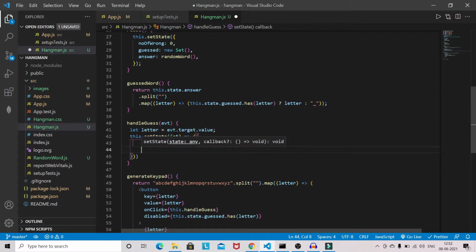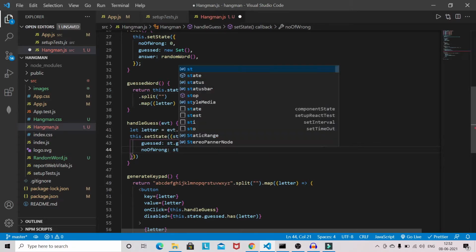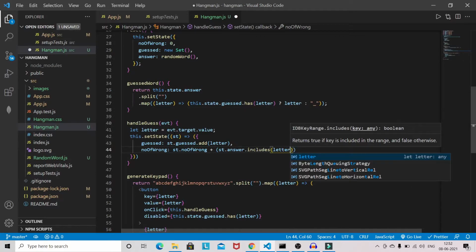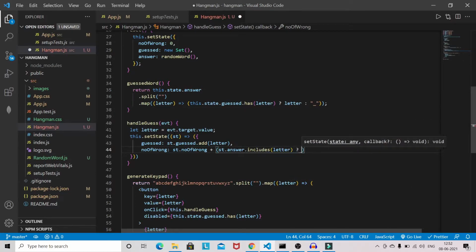And numberOfWrong: st.numberOfWrong plus, if st.answer.includes(letter), then 0. So if the letter is included, then 0, else we are going to increase the number of wrong count. So this is the logic for guessing.